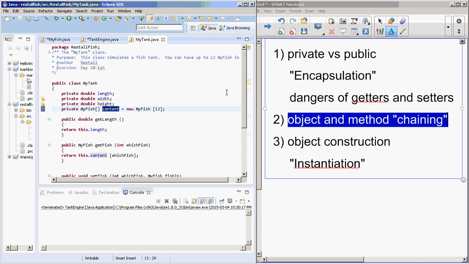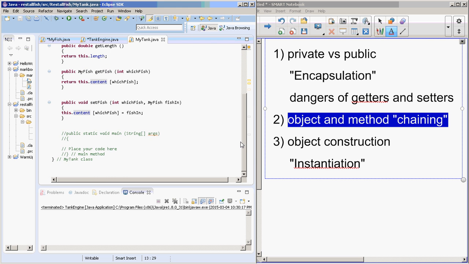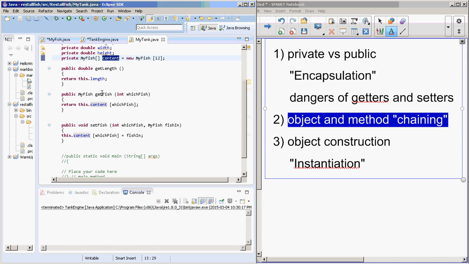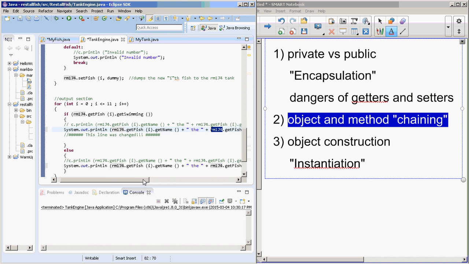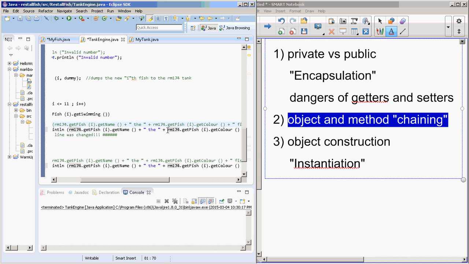Let's see get fish. Oh, there's a set fish. Oh, there's a get fish. And so then it's going to return what? Oh, it's going to return a fish back to the tank engine. So that means this part here is actually the ith fish in the tank. So those two things together chain together and return a fish.